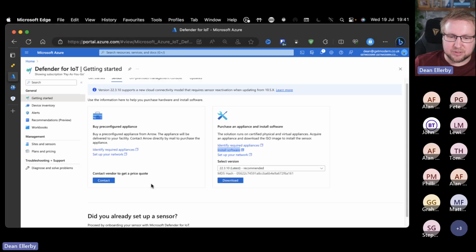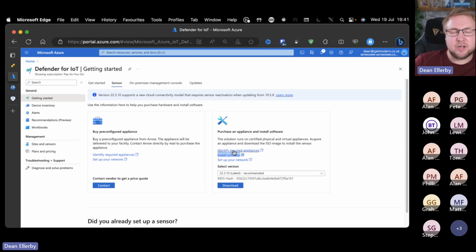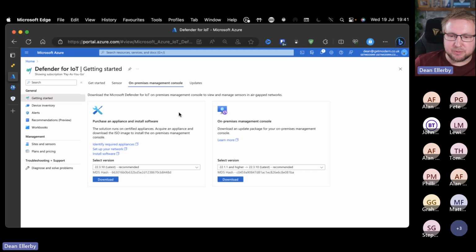So if we download that, we can then move down in this page, and then we'll move over to the virtual environment in a second. I want to show you the on-premises management console because the setup is exactly the same, because you would set it up on a physical or virtual device. You can purchase a device from Arrow, or you can download the software, or you can download the update for that software.